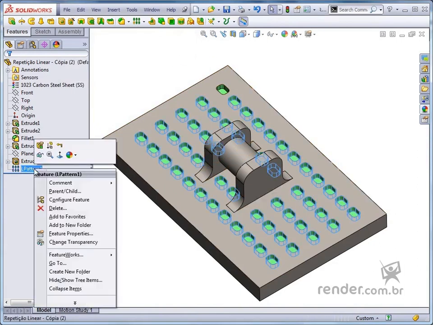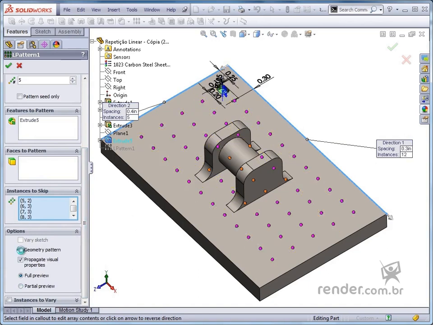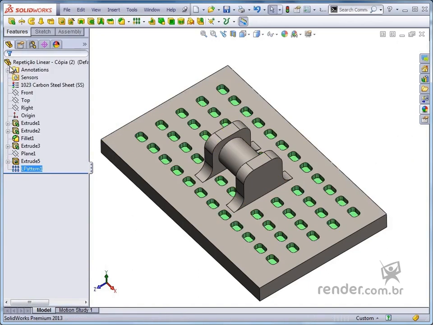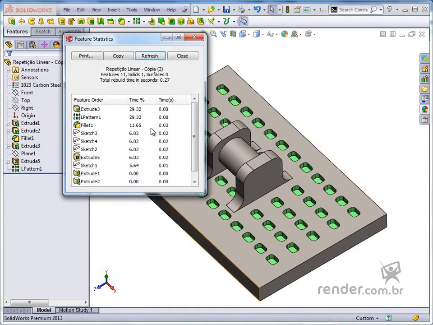We edit the Pattern feature and activate the Geometry Pattern option. We confirm the command and click Rebuild, to update the model rebuild. In the Tools menu, we click on Feature Statistics again. Note that the rebuild time of the feature is much shorter, decreasing the rebuild time of the model.